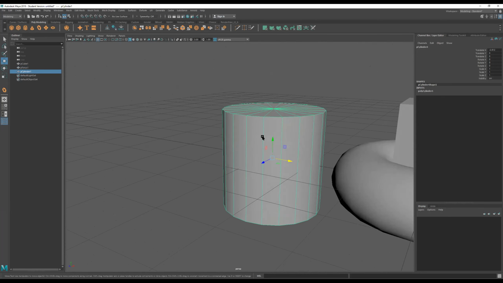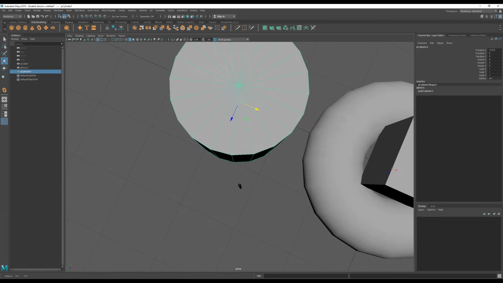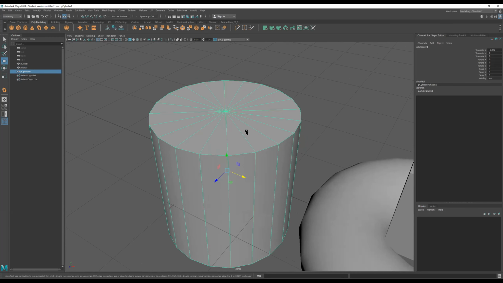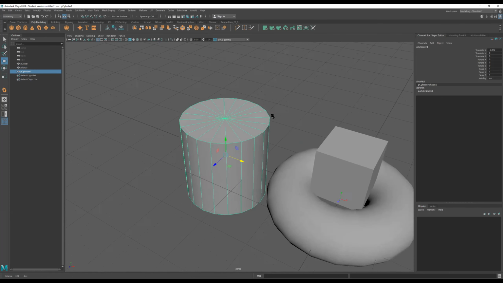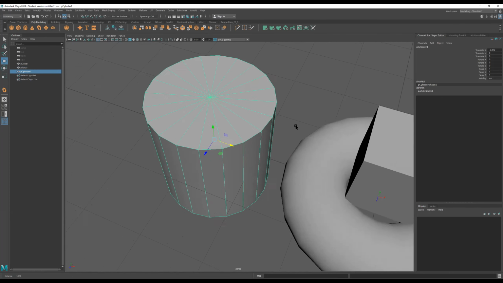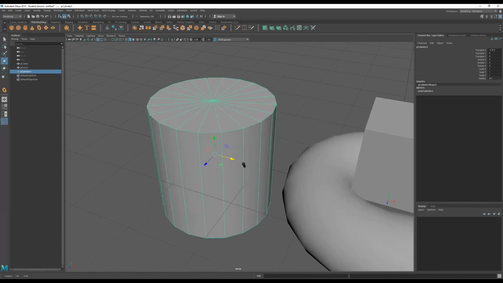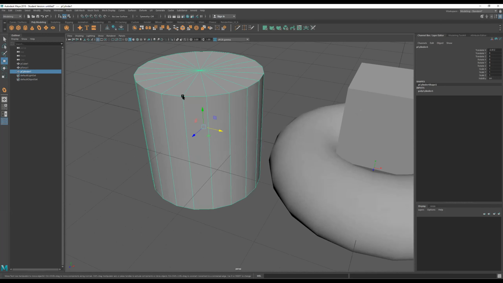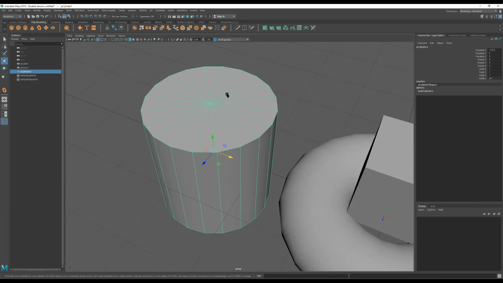1, 2, 3, 4. But we have triangles, right? Now, triangles are only okay on certain objects. So cylinders, those triangles are okay, because a triangle is actually half of a polygon. So if there was a line that went from here down to here, connecting it and splitting this, it would be two triangles. So triangles are all right for that right there.